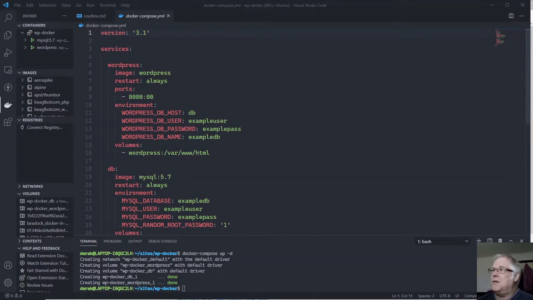Indented inside the services we see WordPress, so that's the name of the container. We have the image, so it's downloading an image called WordPress. Restart always, so if the container happens to crash, it'll restart it again. The ports thing here will tell you what ports to run it on.